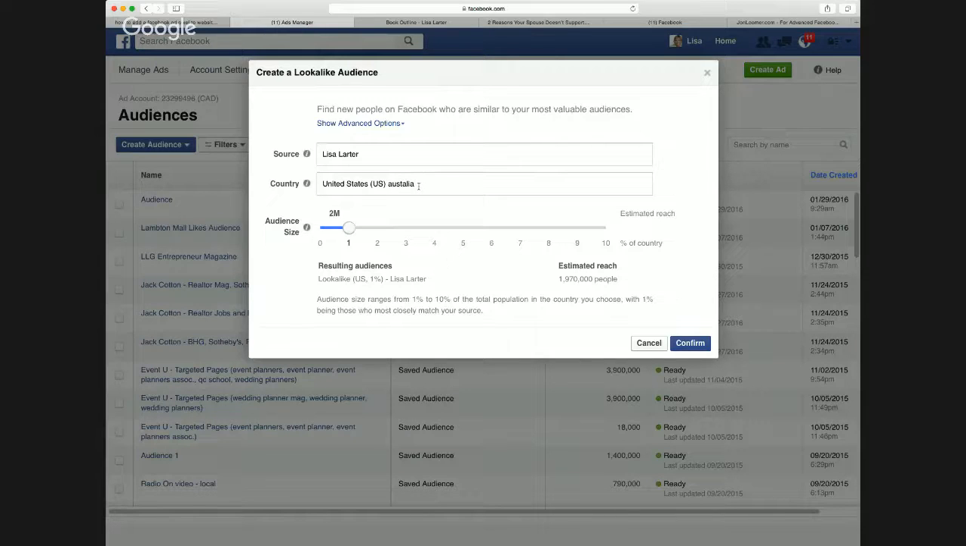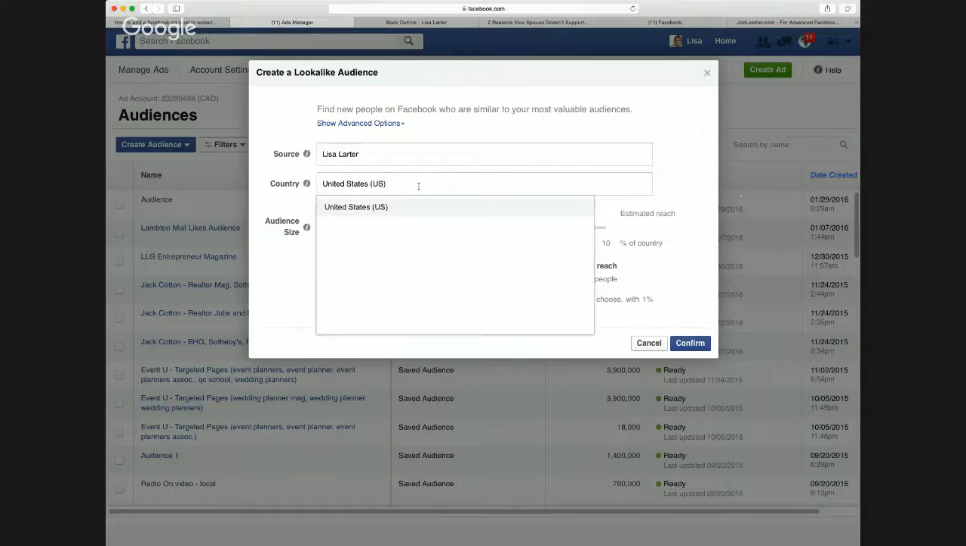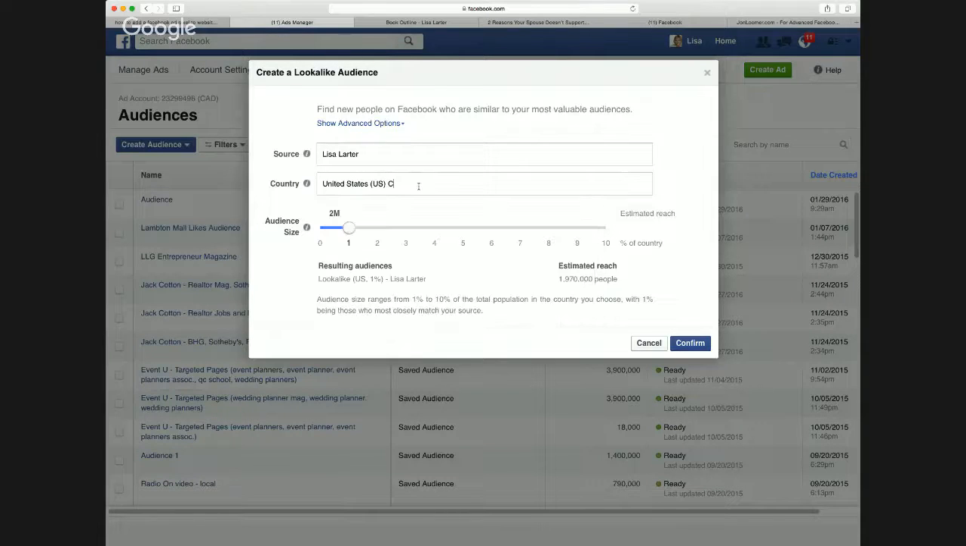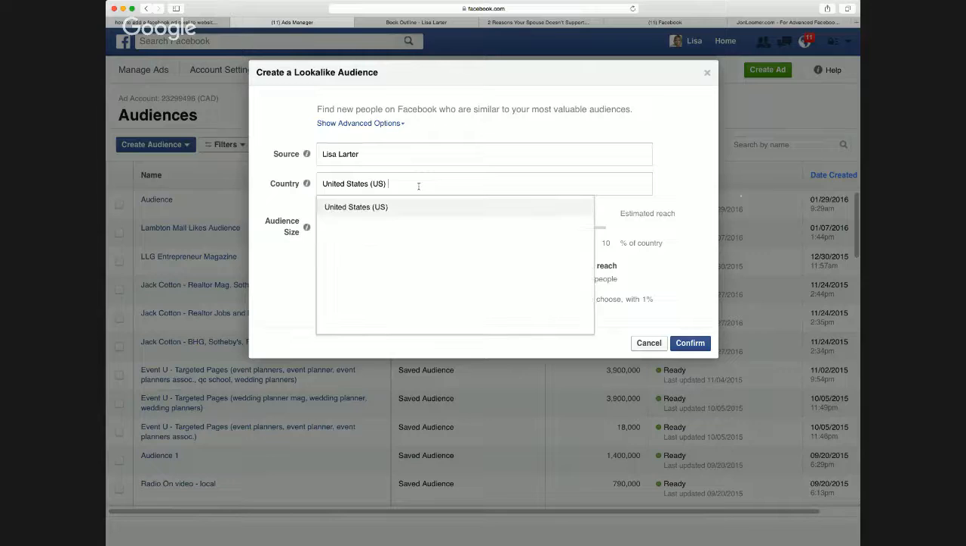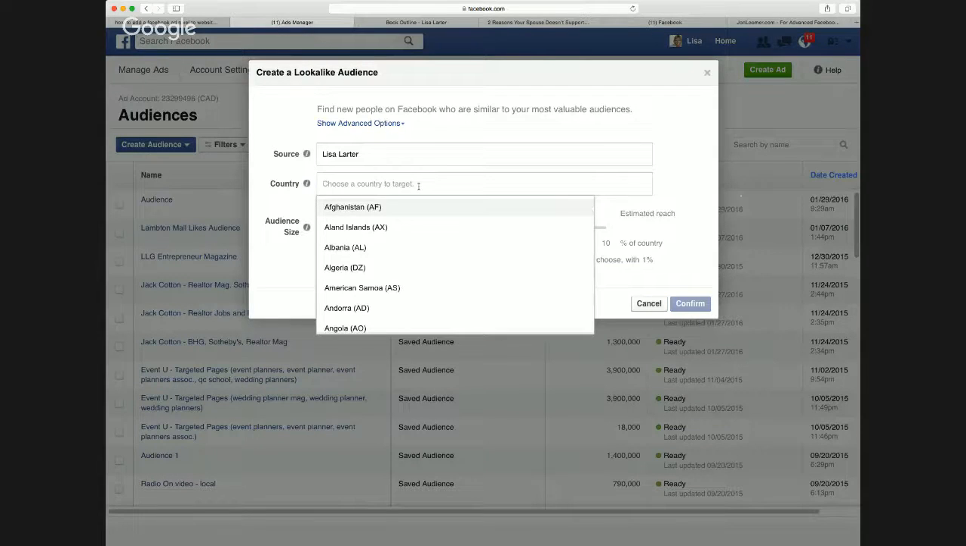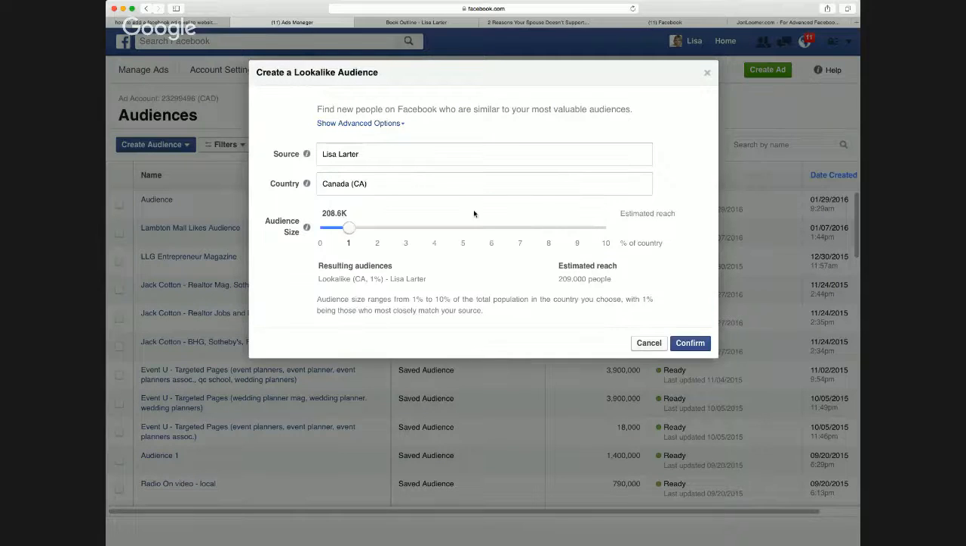Did I? Oh, it's not letting me. Why isn't it? Maybe I can only add one. Oh, no, there. See? So I could select Canada as an example. And if I selected Canada, that means that there's an audience size of approximately 208,000 people that are similar to the people who like my page.